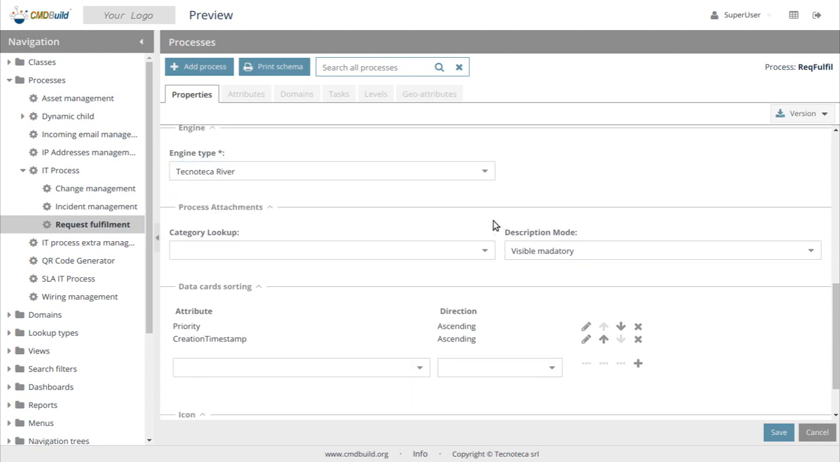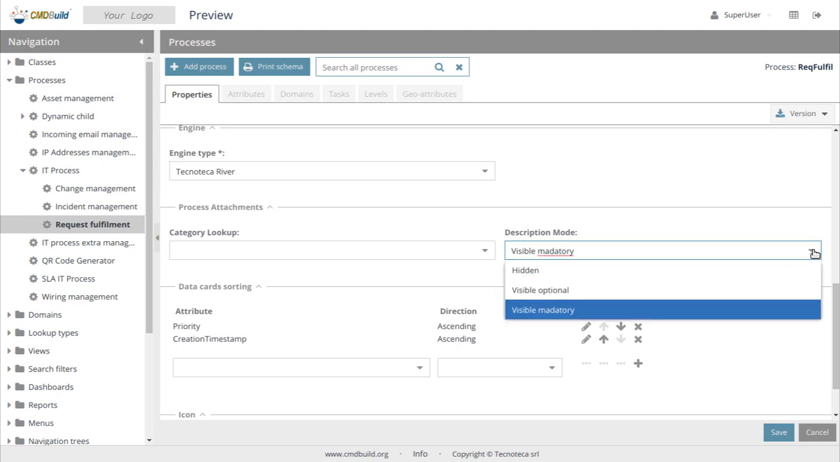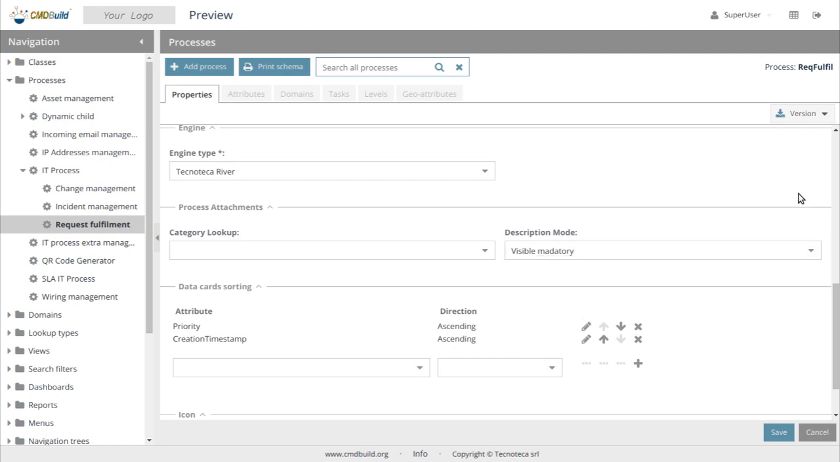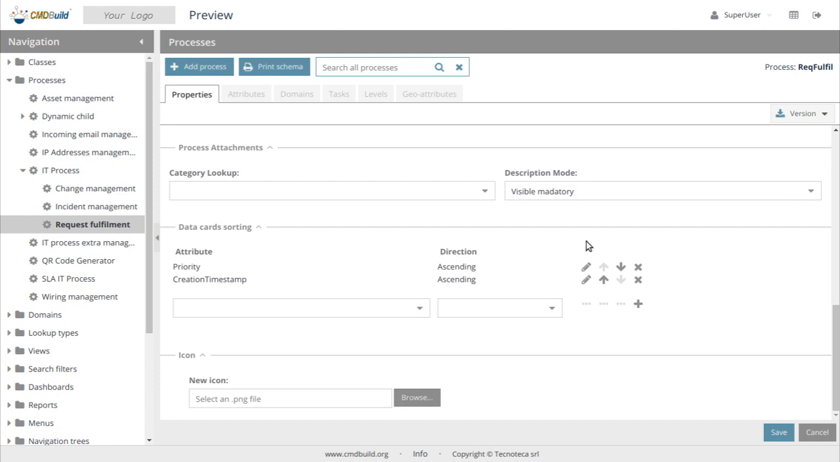Then for the processes we can also configure the category for the lookup to be used, and we can select the editing mode, the description mode for the category of lookup. It could be hidden, visible, or mandatory, for example, and then the attribute, and adding an icon.